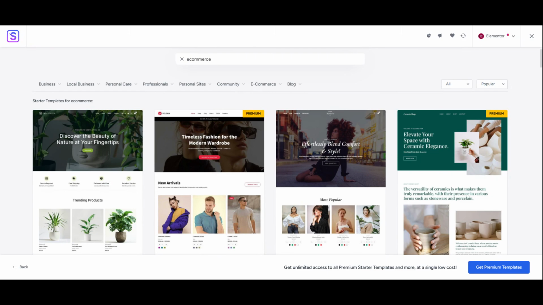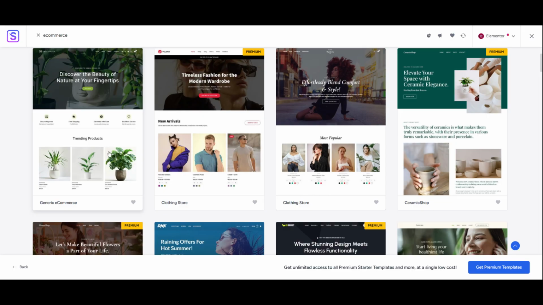Browse through the options and choose a template that matches your brand or style. Once you find one you like, import it and let WordPress do the heavy lifting for you. This instantly gives your site a professional layout without any design experience.